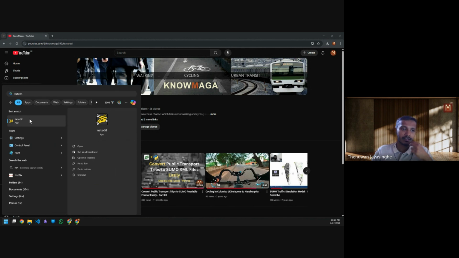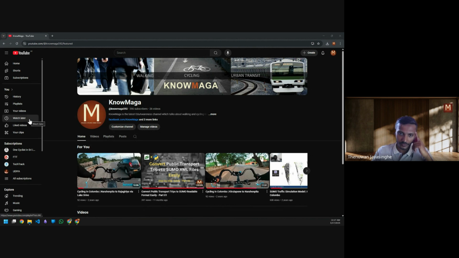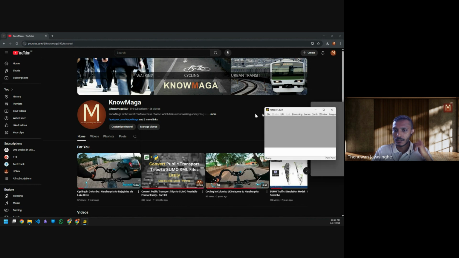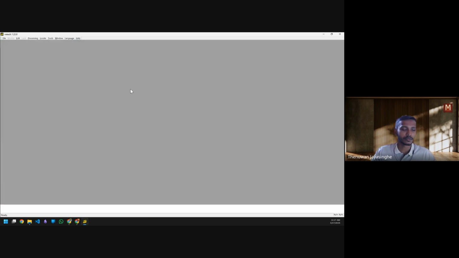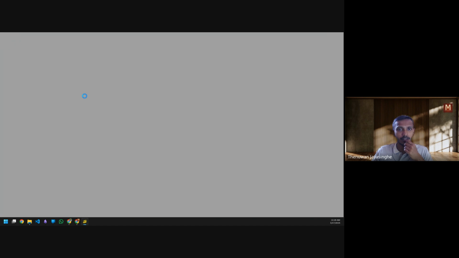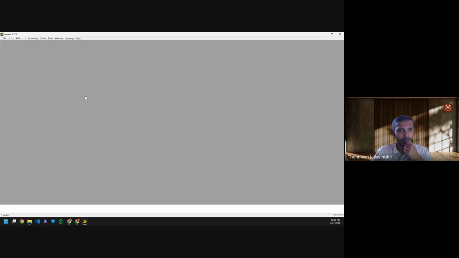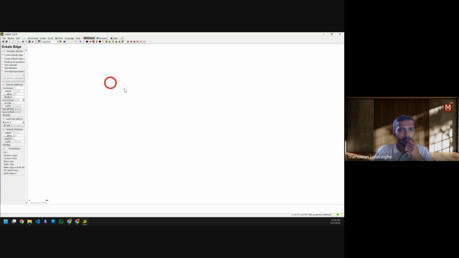So let's open NetEdit, and this is how you see it. At the moment it's a blank screen, meaning you don't have anything as of yet. So what you can do is hit File and open a new network. This should create a new window. Let's see. Yeah, it takes some time, but probably some issue with me. Yeah, now here you go.